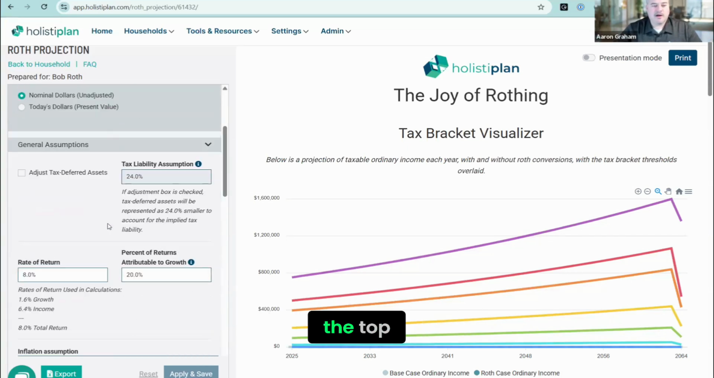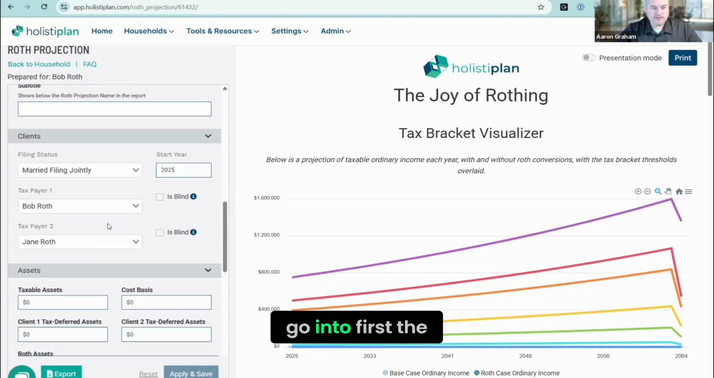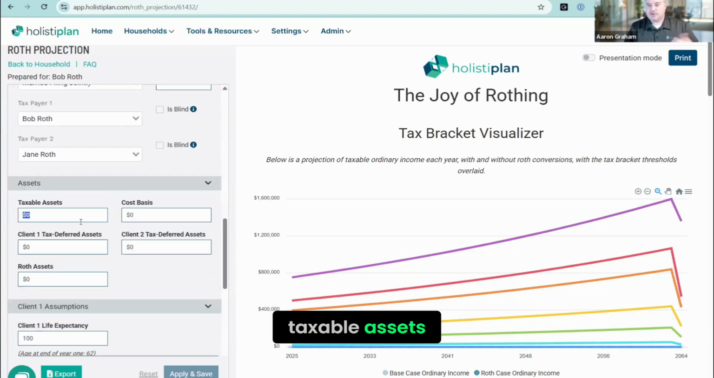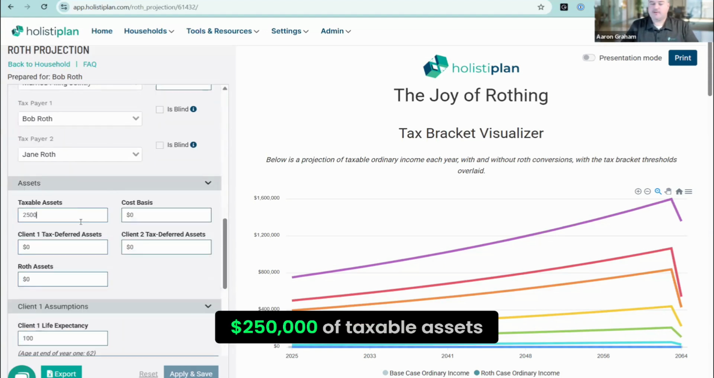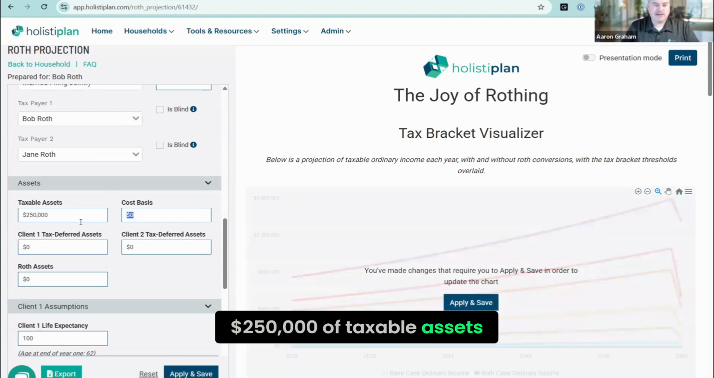Let's start out with the top, and we are going to go first into the taxable assets. We're just going to assume they have $250,000 of taxable assets with $100,000 of cost basis, and we're going to assume they have $500,000 each of tax deferred assets.